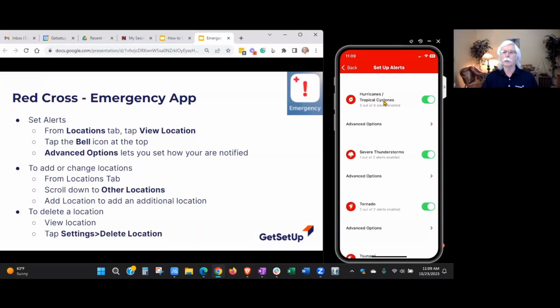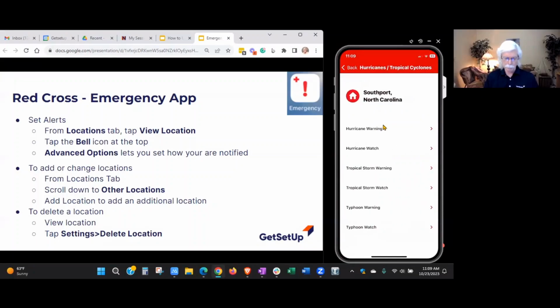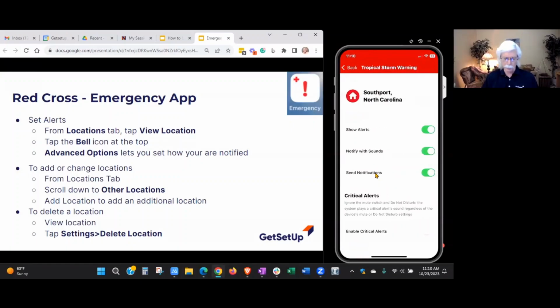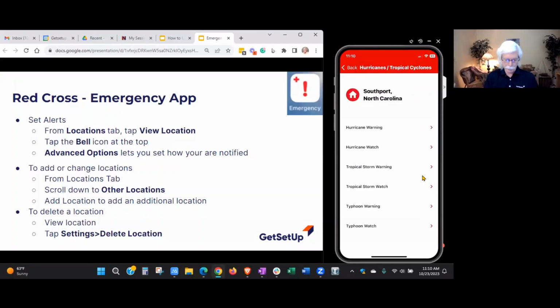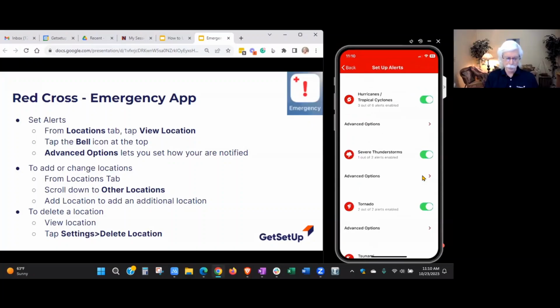So this one is hurricanes and tropical cyclones. But if you click on advanced options, you can even go in and define, how do you want to be identified for warnings or watches for only hurricanes or hurricanes and tropical storms. You can just click on the little arrow and you can specify if you want to show the alerts, ring, send you a notification. So lots of ways to fine tune this so you're not getting alerts all the time, but you are getting the alerts that you care about.